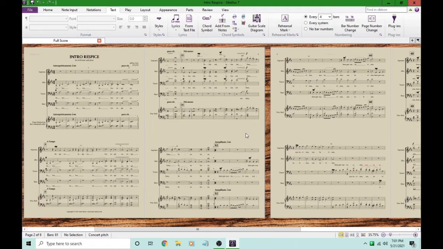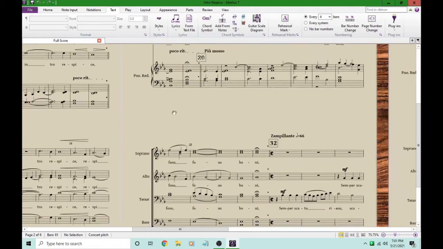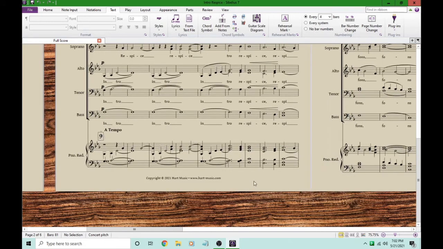Today we're talking about protecting your composition. One really simple way to protect your composition is to make sure that you have the copyright listed. Now sometimes this gets deleted. If this happens, I want to show you how to get it back.